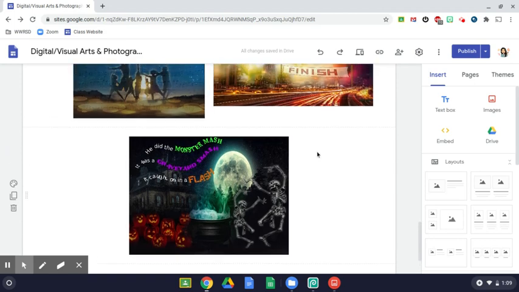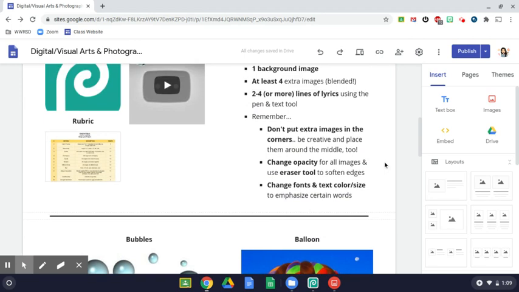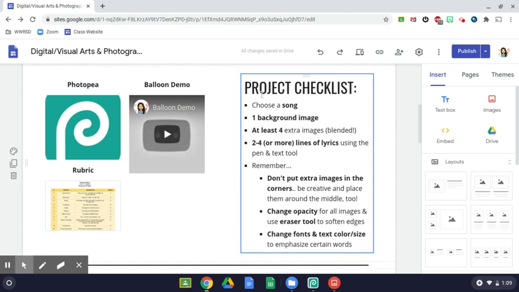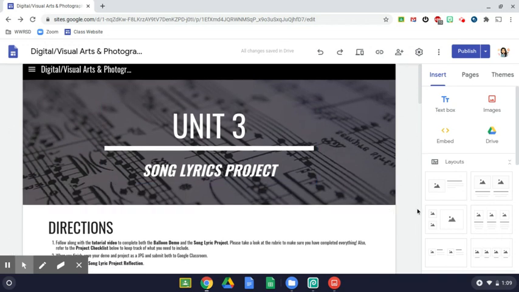So that is what we're doing for this project. Of course, if you have any questions, you can just ask me, let me know. I have a rubric here you can look at just to make sure that you're on the right track, and always check to make sure that you have everything on the checklist. So if you are finished with this, just make sure that you submit it and let me know if you need any help.